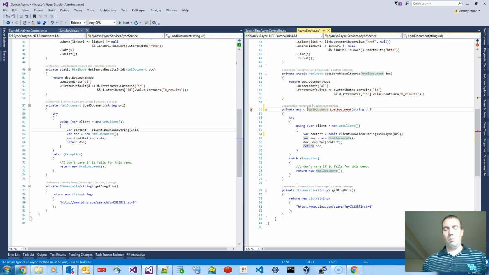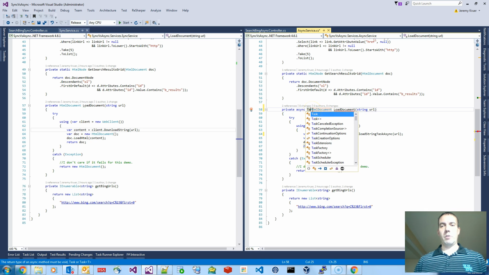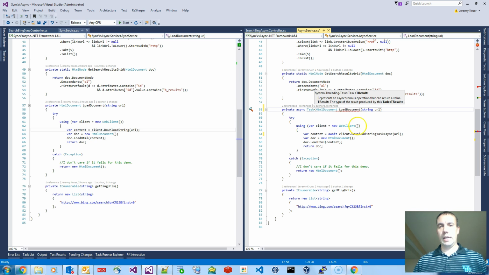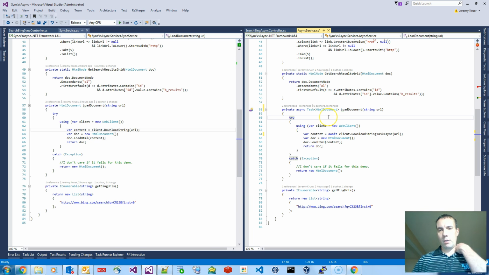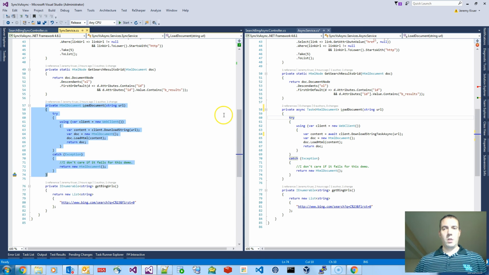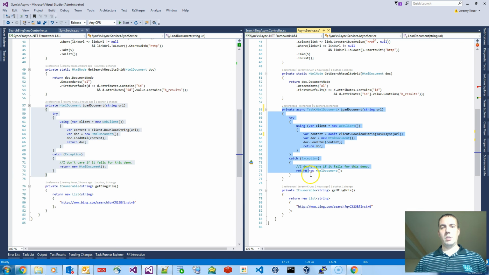So I'm going to modify this. Before it was returning an HTML document. Now it's going to return a Task of T, or a Task of type HtmlDocument. Now this method is done. So we have successfully converted this synchronous method for load document to this asynchronous method.